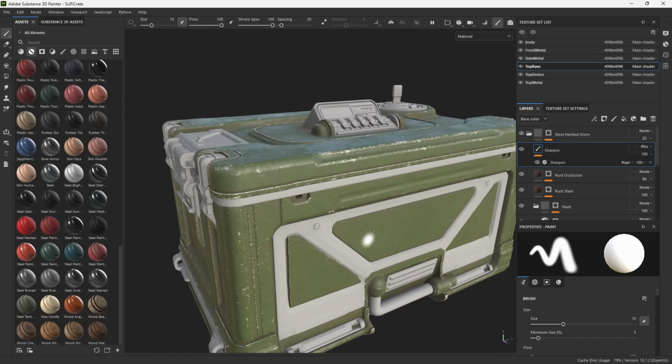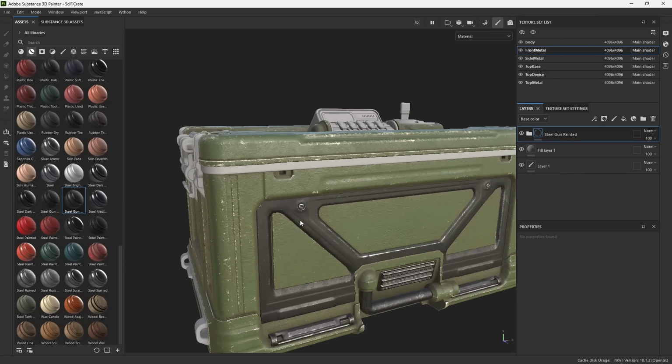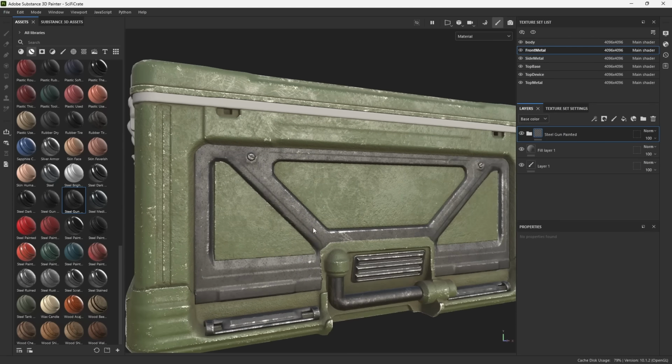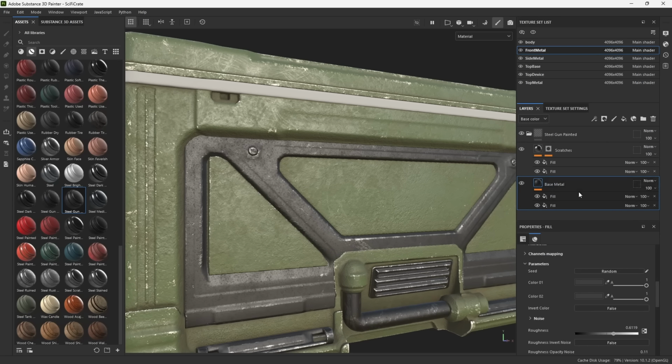Now let's work on the metal. I want to use this smart material, so steel gun painted as a base, and just drag it on and let go. Okay, and it will automatically select my front metal texture set for me, so I can start editing it. And this already looks great, but it is just a little bit too dark. So I will lighten it up, and actually, let me go ahead and select these two layers. We don't need them. In the folder, select the base metal.